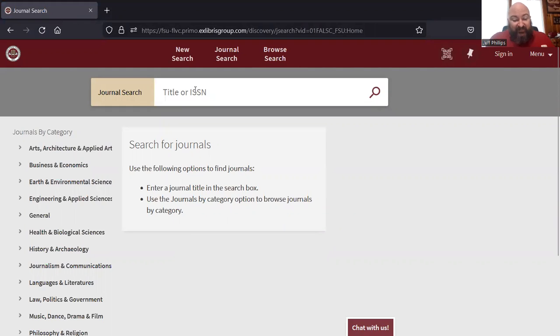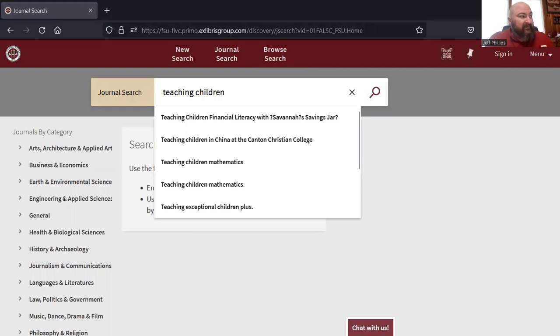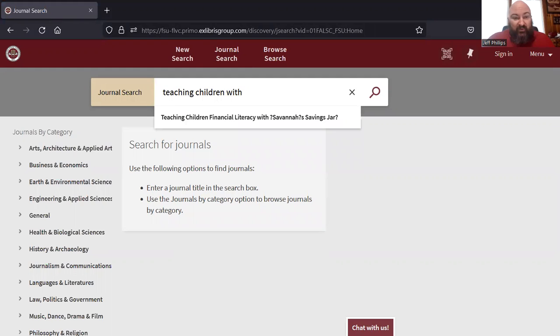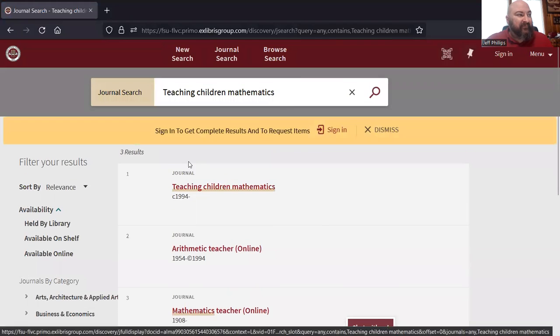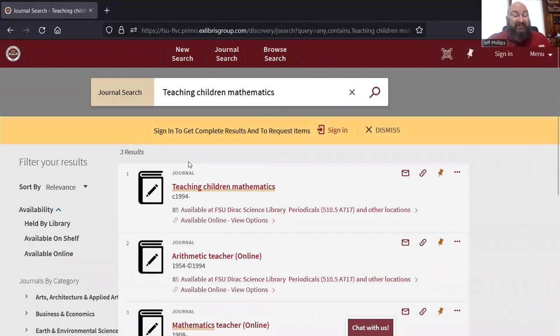And we can type in the name of the journal, Teaching Children Mathematics. And one thing you want to look at, it's going to show you the titles. I always make sure the title is listed there, just because if, for example, I was doing Teaching Children with Mathematics, it wouldn't show up. So this says, okay, here's the journal.